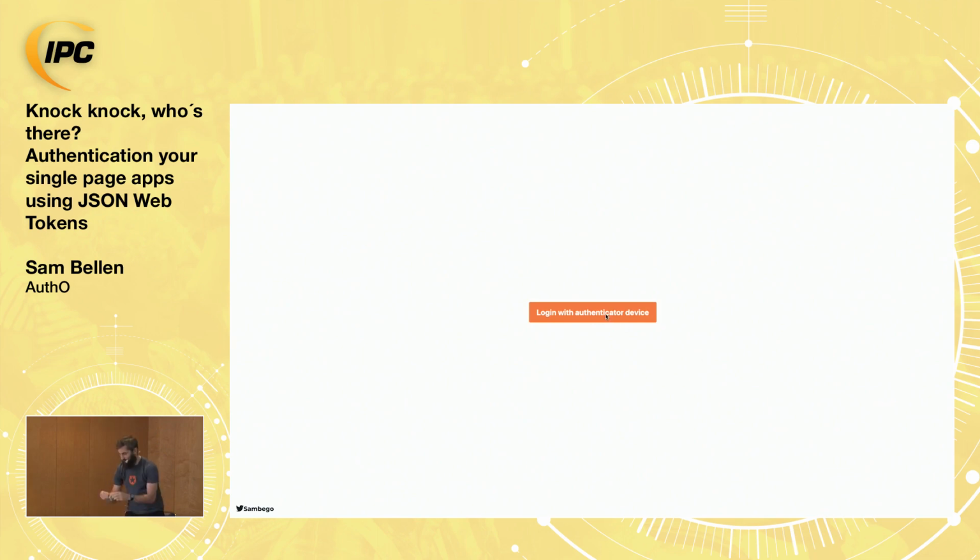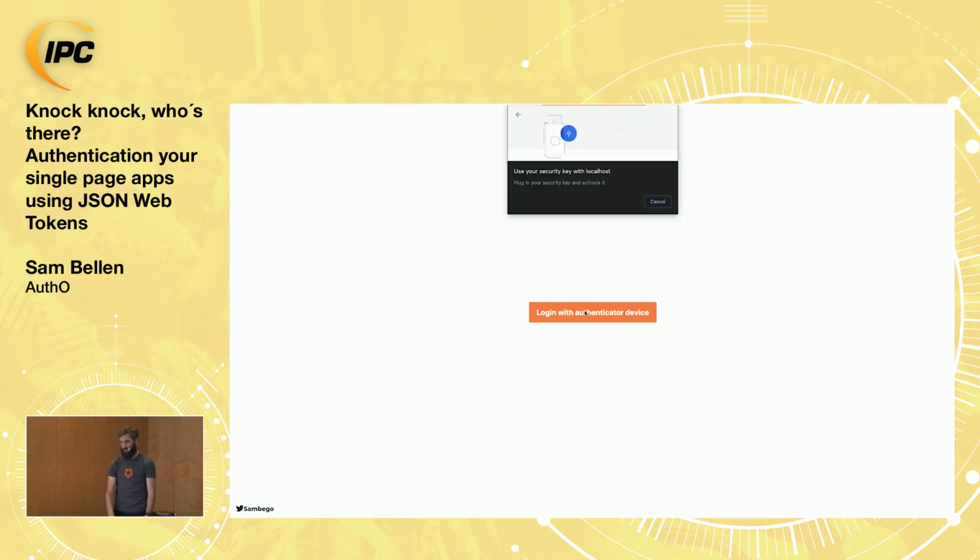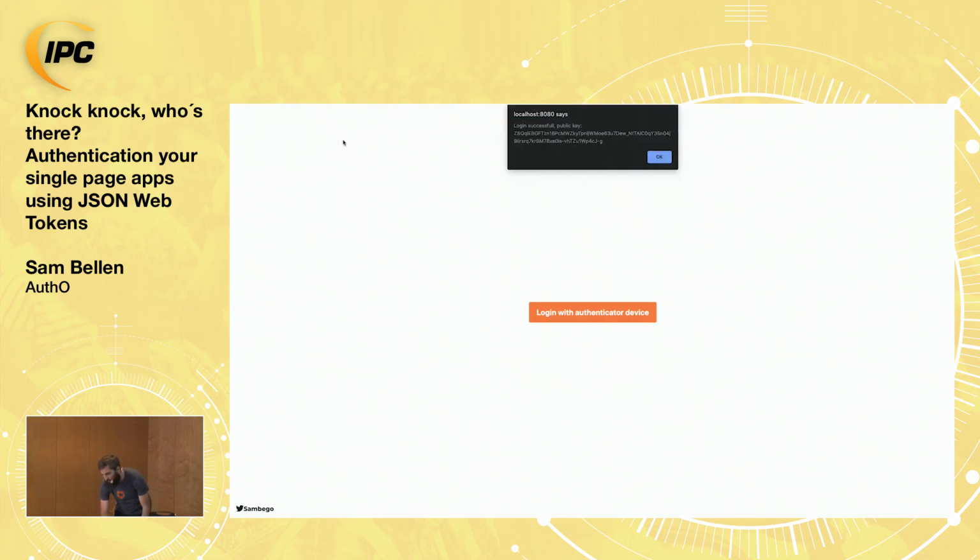Let me first plug in my little key. If I click on this button, I'm going to get a random challenge, and it's going to be passed along by the browser to this authentication device. Chrome already figured out that I have one plugged in. I have to touch it just as a security measure so that it cannot be plugged in and some website can do this in the background or whatever. And since I'm on localhost, I have to allow it.